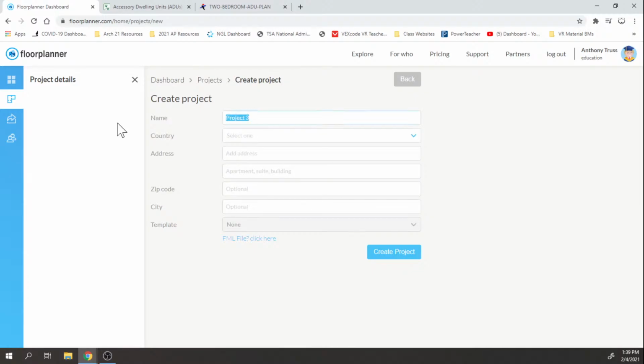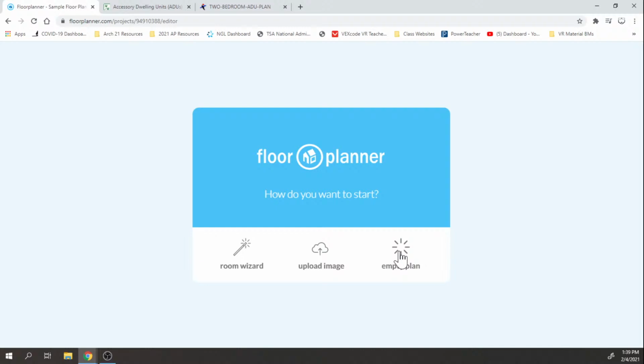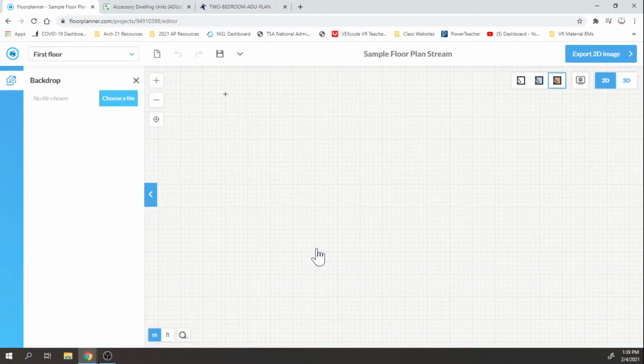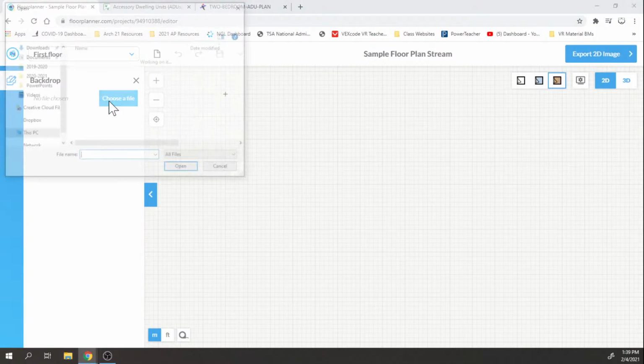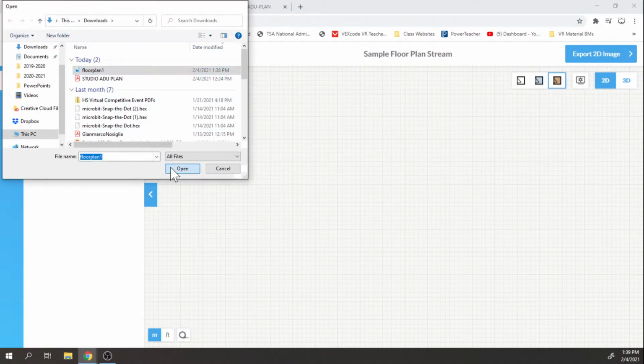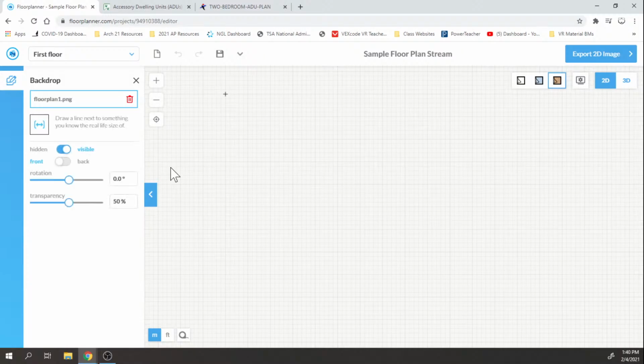So in terms of project, I'll just call this sample, create. Obviously, if you have addresses and specifics in mind for what you're creating, then that would be where you would fill out that information. But moving forward, we're actually going to upload before we've done empty plan. Room Wizard literally asks you questions about what you want and so forth. We're going to click upload. I'll show you how to get here outside of starting a new file in a little while. So we're going to choose the file, and we're going to grab floor plan, and we're just going to hit open. You give it a minute to load.